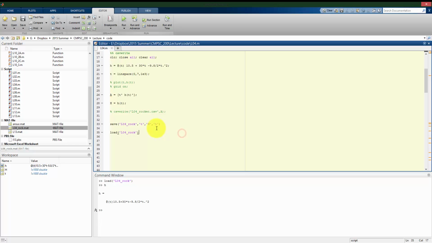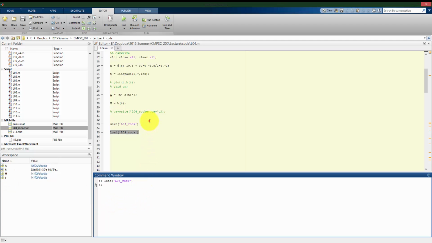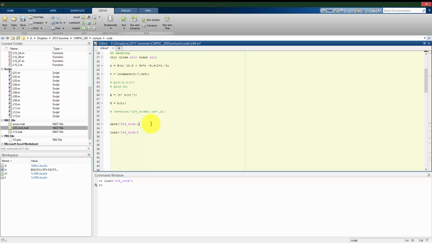And one more way we can use the save file is if I actually don't use any of these variables here, if I just say save L04_rock, what it does if I don't put any of the extra ones is that it actually stores everything that's in the workspace. So now if I go and reload it, it has now stored the variable big H, little t, and the function little h as well. So if I don't specify which variables to save, it by default is going to save all of them into that mat file.